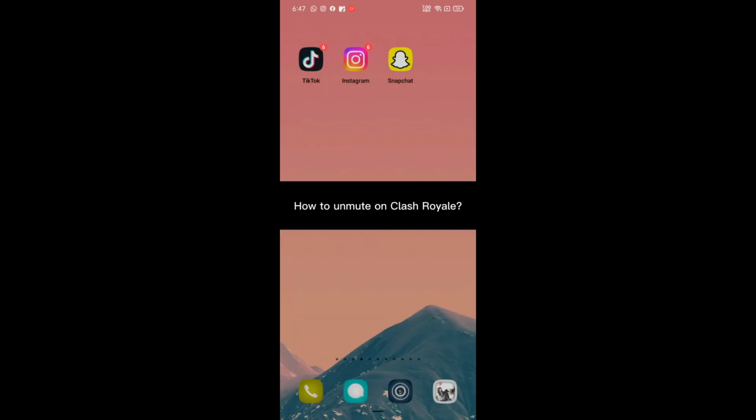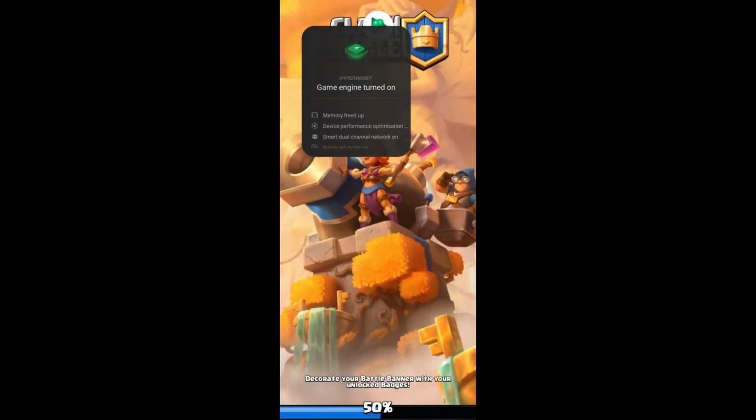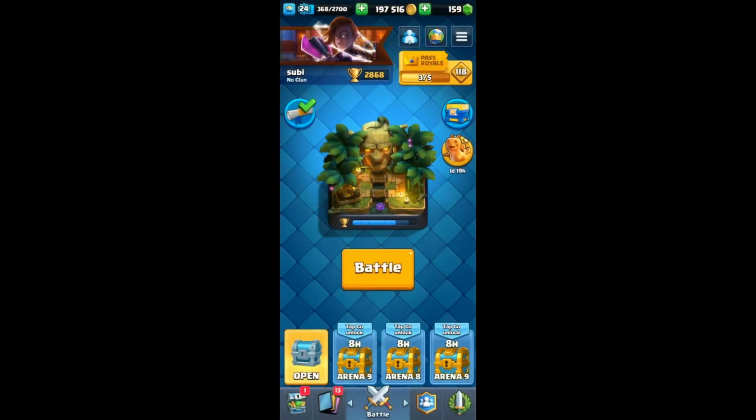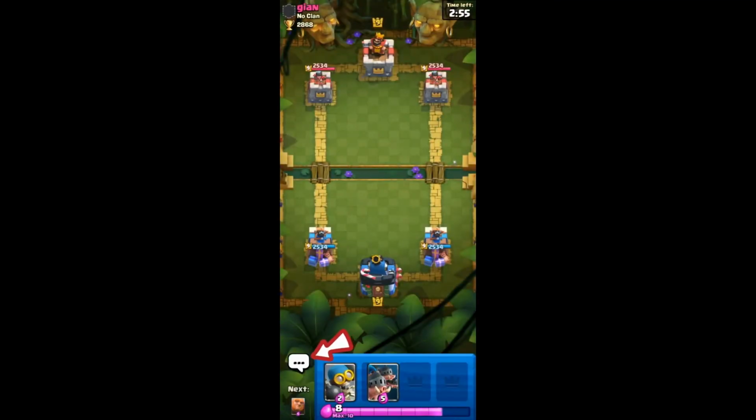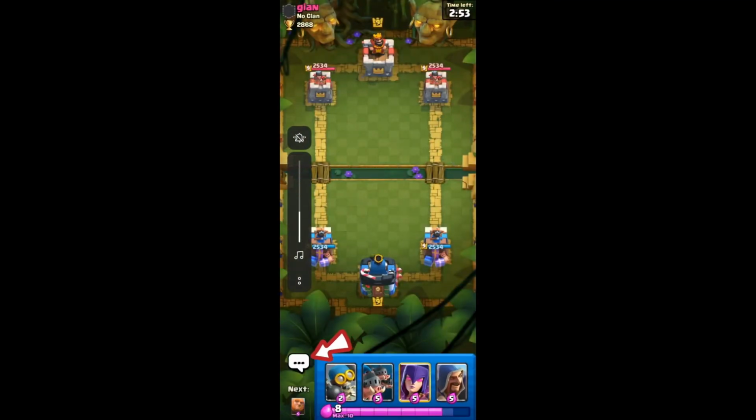Now I'm gonna show you how you can unmute on Clash Royale. To unmute on Clash Royale, firstly go ahead and launch open your Clash Royale application. The home page of Clash Royale application will appear on the screen. From the battle page, tap on Battle option. To unmute on Clash Royale, click on message icon right above next option, then tap on stop icon. This is how you can unmute on Clash Royale quickly and easily, just in few steps.